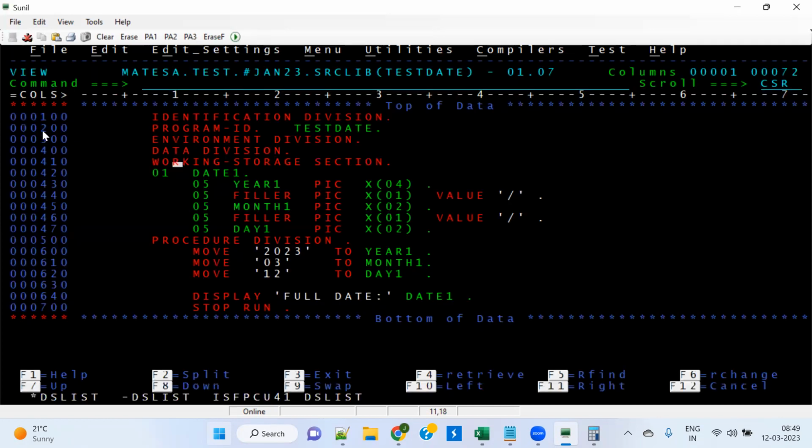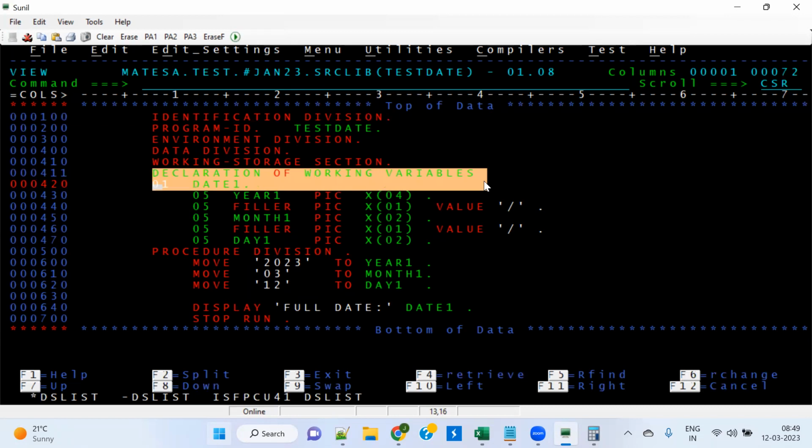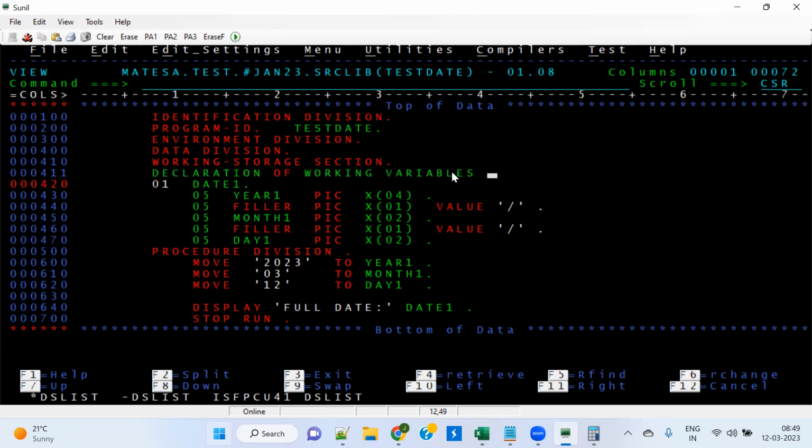Proper comments means, suppose I have to say what this program is doing. Maybe here I want to say declaration of working variables. Something like this, you want to give some information. If you simply write like this, it will consider it as part of the program. When it is considered as a program, it will give you a compile error.